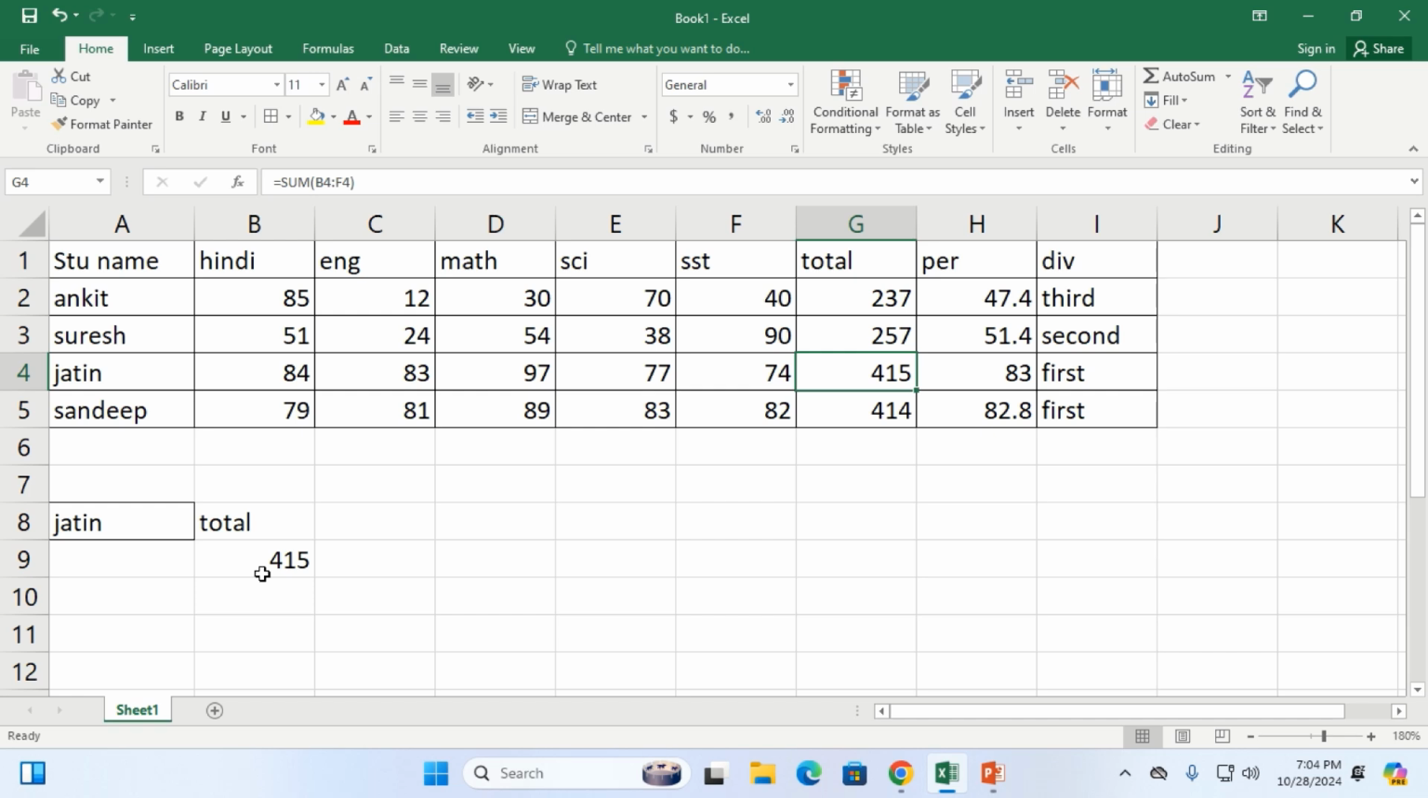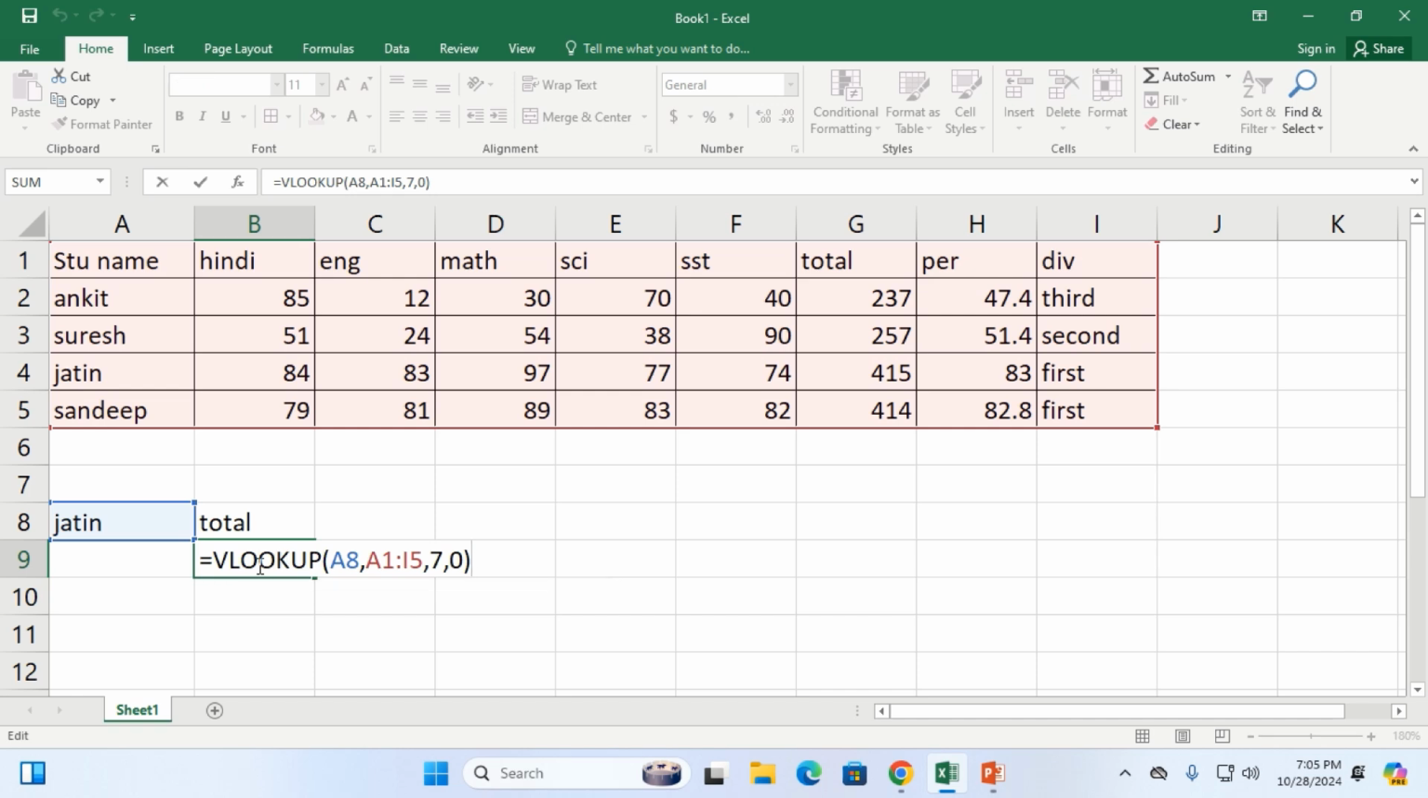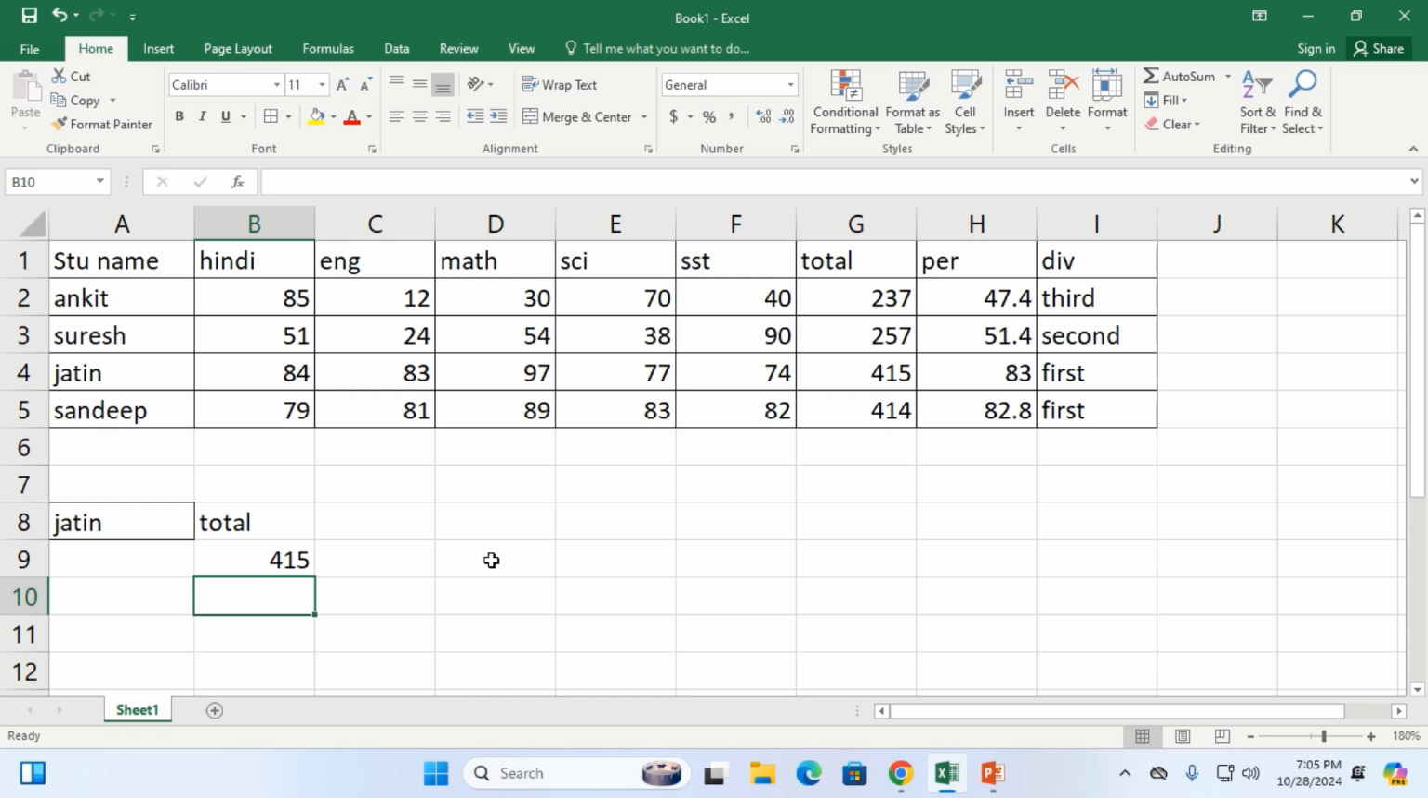Suppose my boss asks me, tell me the student name Sandeep, and he asks me to merge the records, all the information of this student Sandeep. In this situation, I'm going to use VLOOKUP with multiple criteria. Do you have any doubt in this simple VLOOKUP formula? No. Okay, so now I'm going to explain how we can use VLOOKUP with multiple criteria.